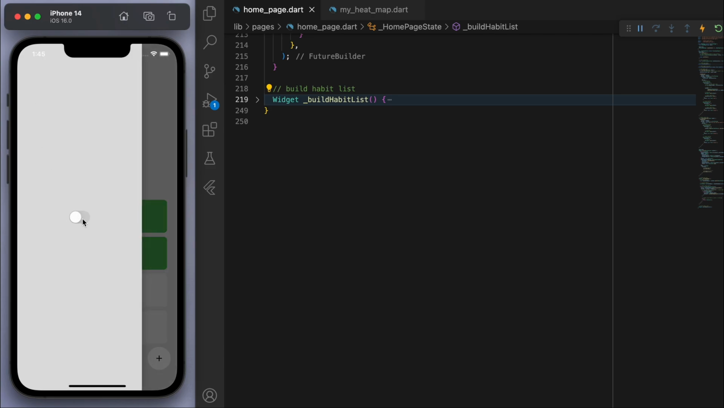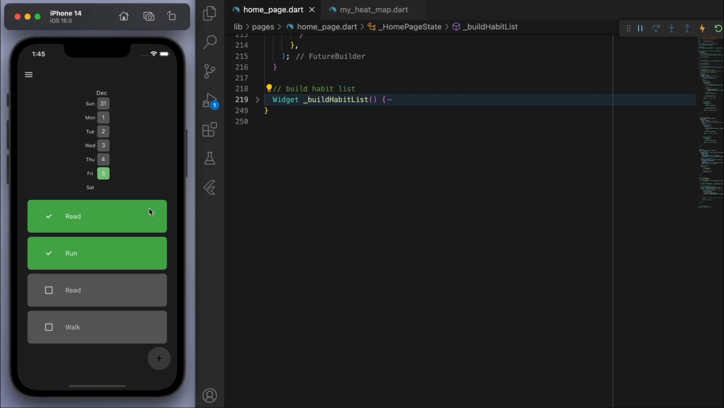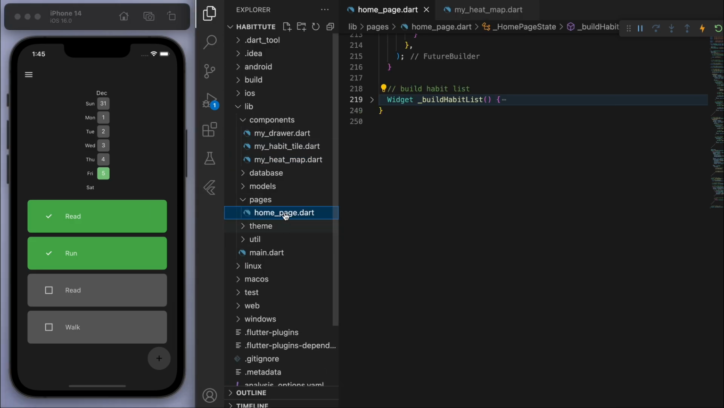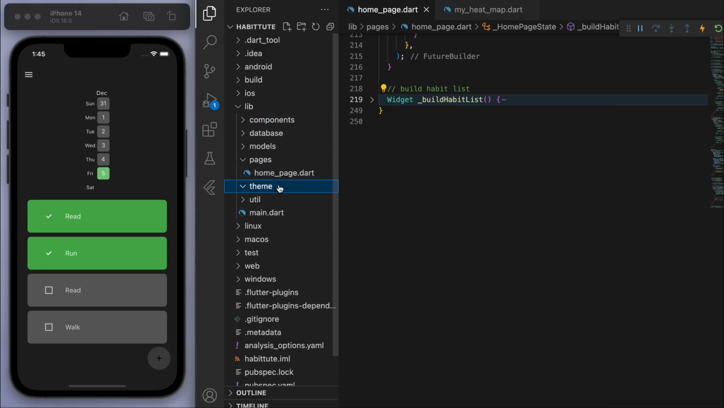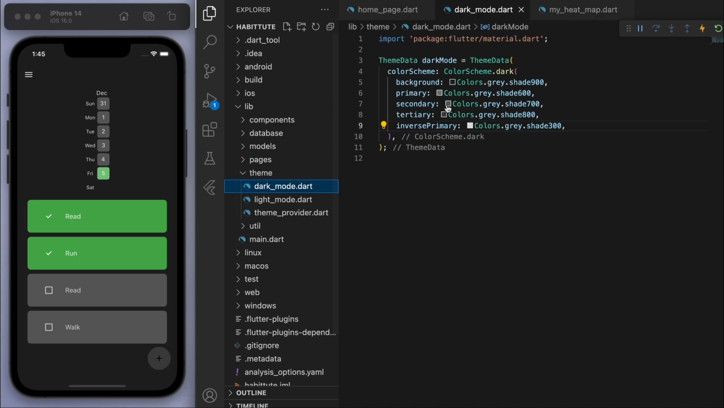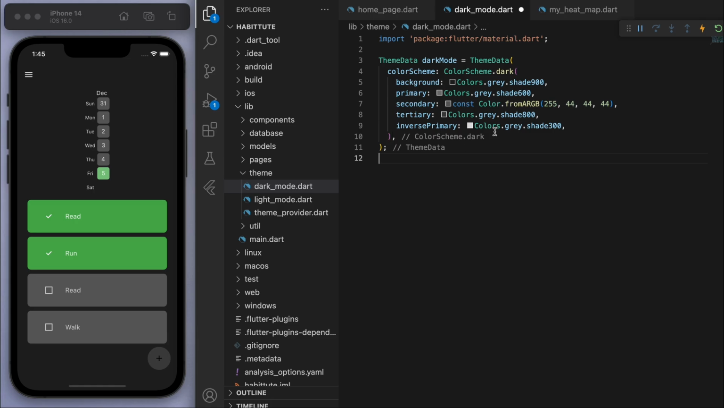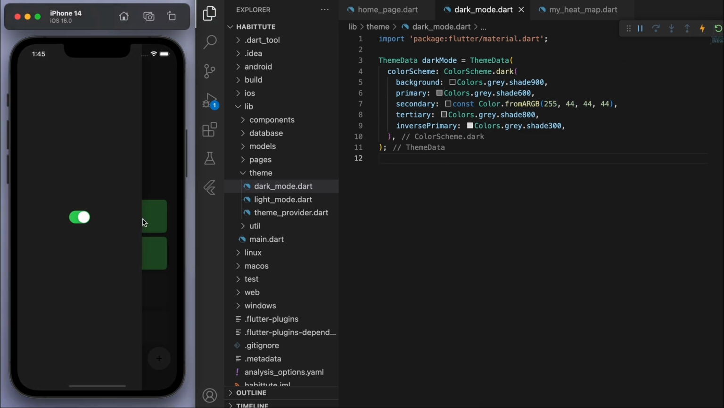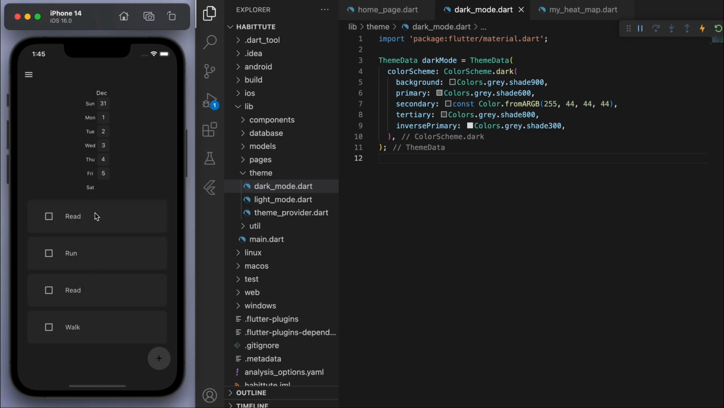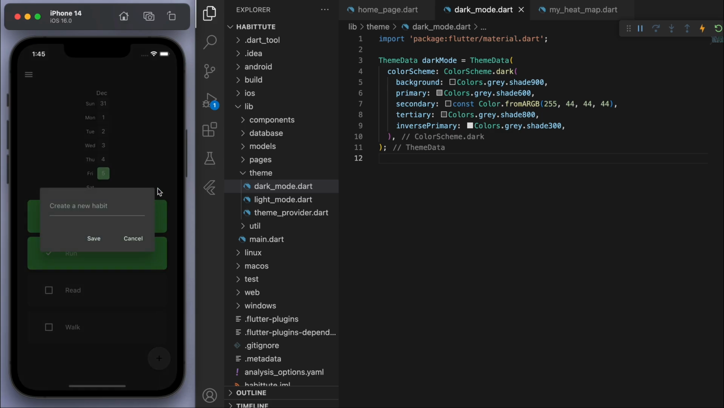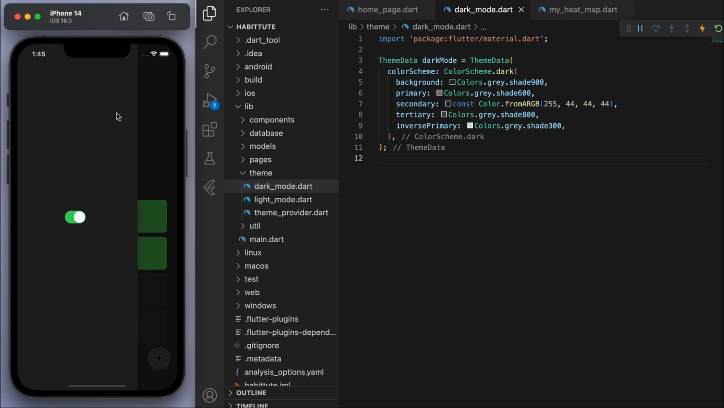And let's just see what this looks like in terms of dark mode. It's looking pretty good, but again, if you want to specify and change up some of these colors, like I feel like the secondary color could be a bit darker for the tiles. Yeah, that looks much better now. So you can change it up to your style. But we coded up the habit tracker.